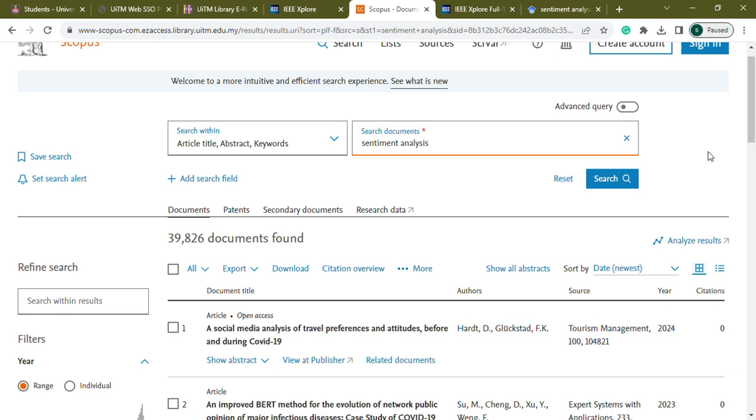You can also search for your literature from Google Scholar, where you will get an overview from all of the platforms, IEEE, Scopus, Science Direct. But sometimes, in order to get the full paper, it would direct you to the specific database, and you get the access from the UiTM library website. So that's all for literature search.